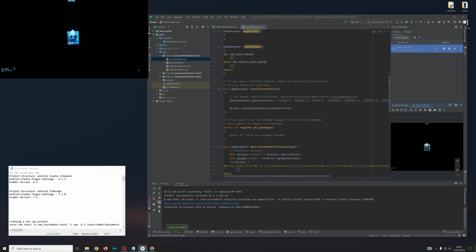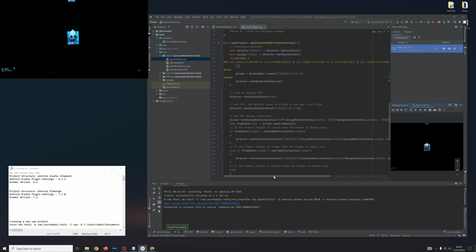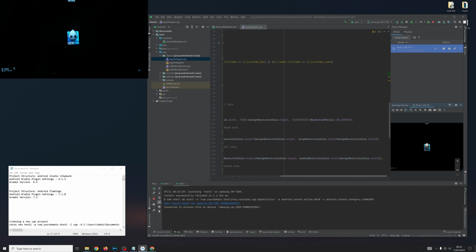So now what we need to do is come down here to where it says our design resolution, because I need to explain what's going on here. Now, what's actually happening is you see this resolution policy. Well, there's various different ones which you can experiment with. So let's say we wanted an exact fit or height or width. You can do all of that. We've got it on no border at the moment, but let's do an exact fit for now and rerun it on my hardware.